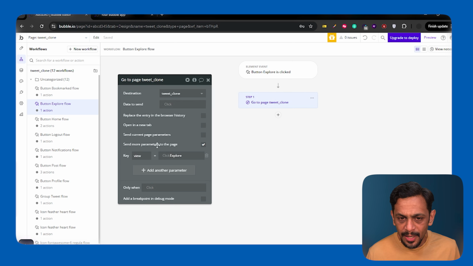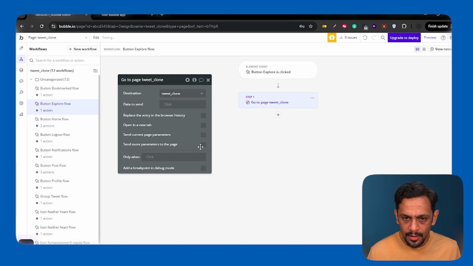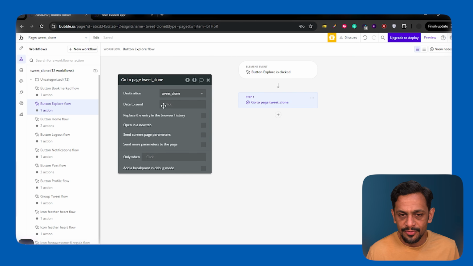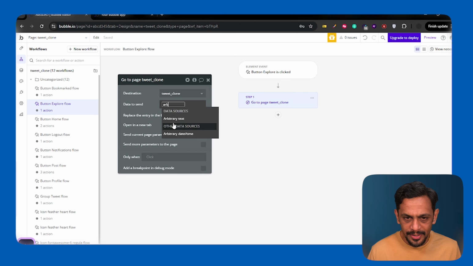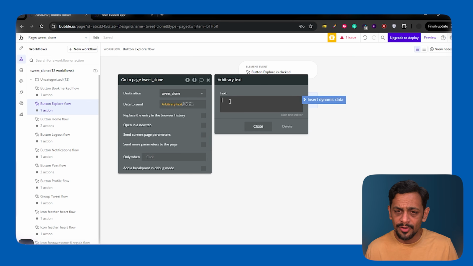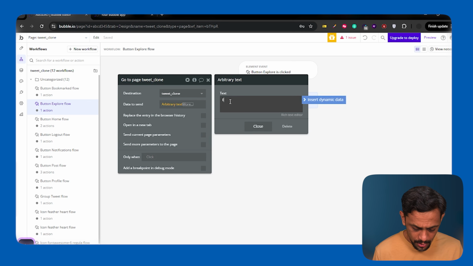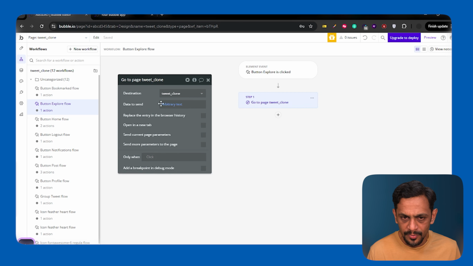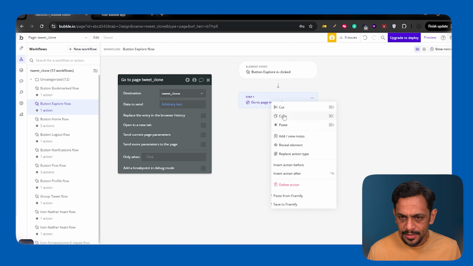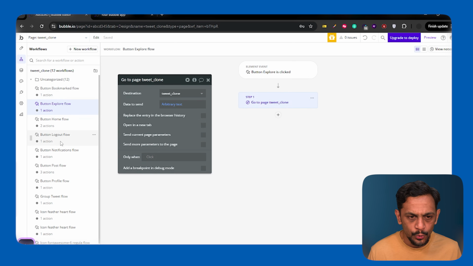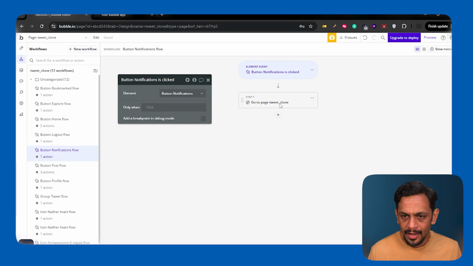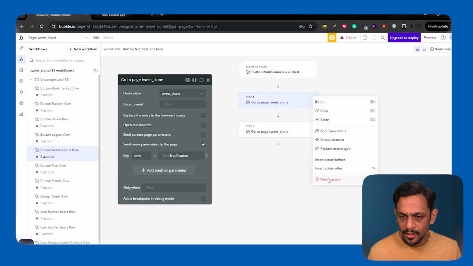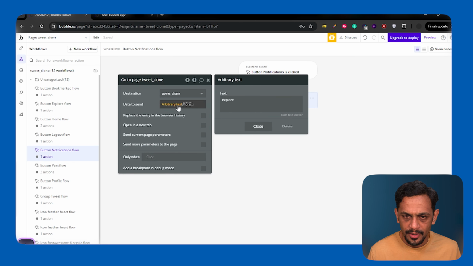Now we were sending a parameter to the page. We can remove this. And then we'll have to send the data from here, so use arbitrary text and then send whatever parameters you want. Now, in our case, we want to send explore here. I'll copy this. We will go to notifications. I will paste this, and we can delete the older workflow that we had added.